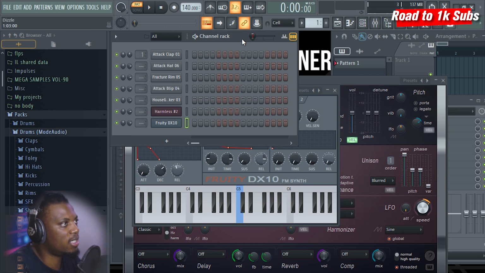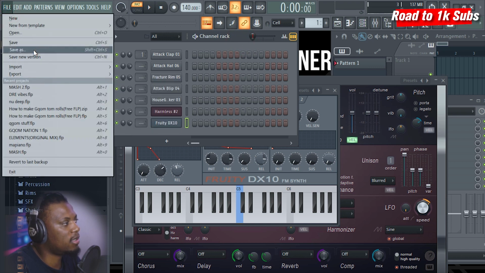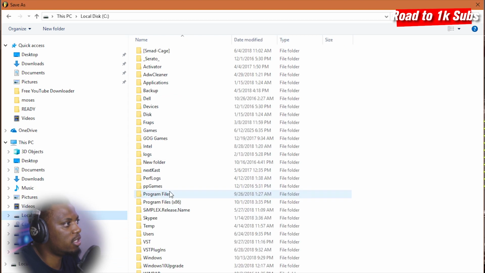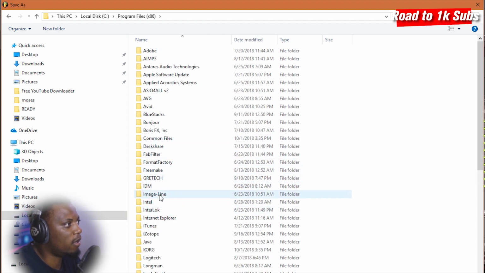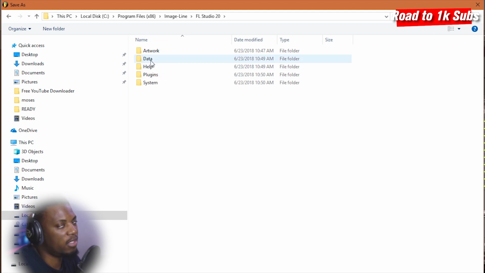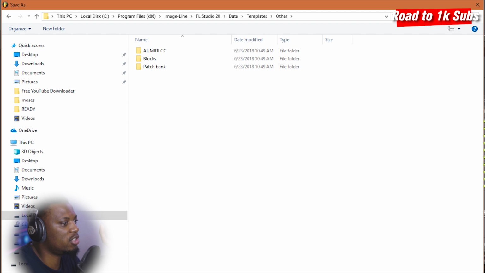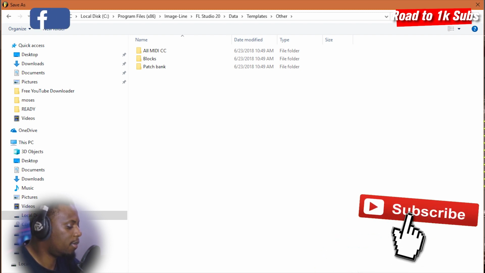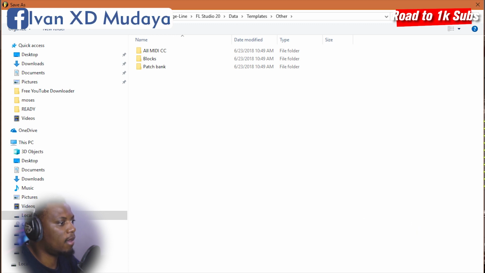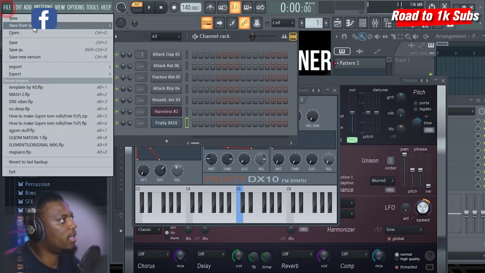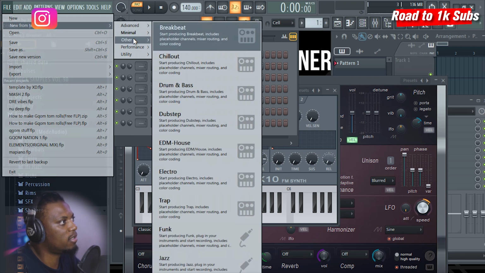So what you can do is you can save this as a preset, and the way you can do that is that you can go to File and go to Save As, and then you can browse into your C folder and go to Program Files and go to Image Line, go to FL Studio, whichever version you have, whether 20 or any version you have, you go there, and then you go to Templates, and then you can go to Other, and then what you can do is you can just name your project. Like for instance, I can name a template by XD, and then you can save, and then in your template folder it's supposed to come out.